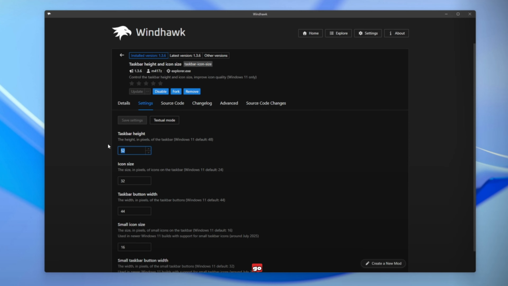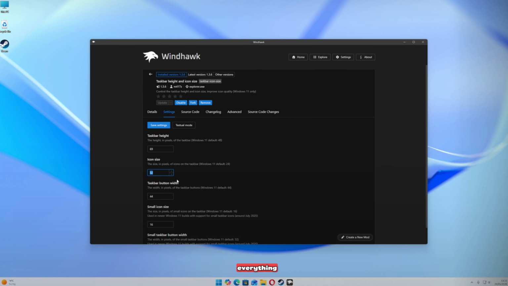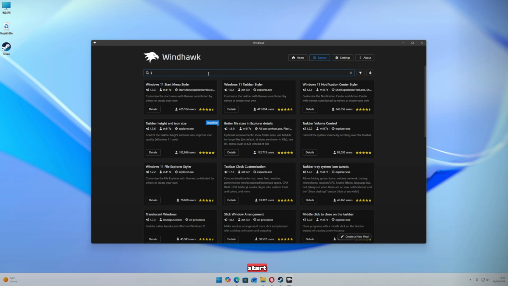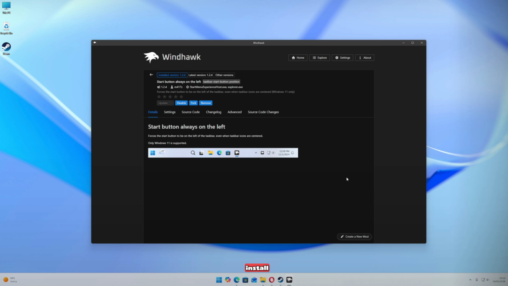After that, go to Settings and follow my steps. Adjust the taskbar size and icon size however you like. When everything is done, simply go back. Next, search for Start Menu left side. When you find it, open it and click Install.